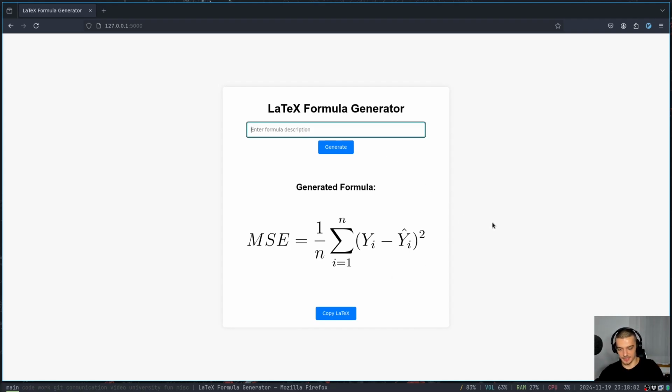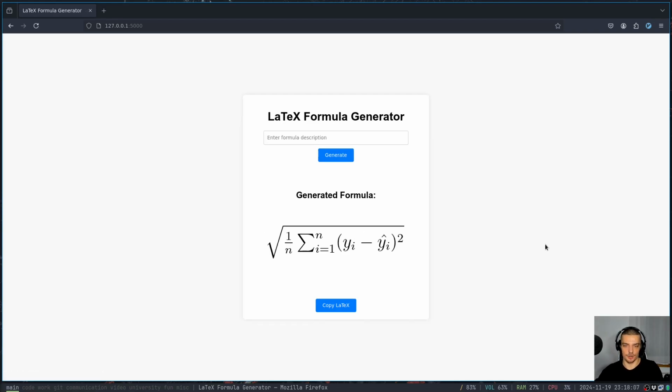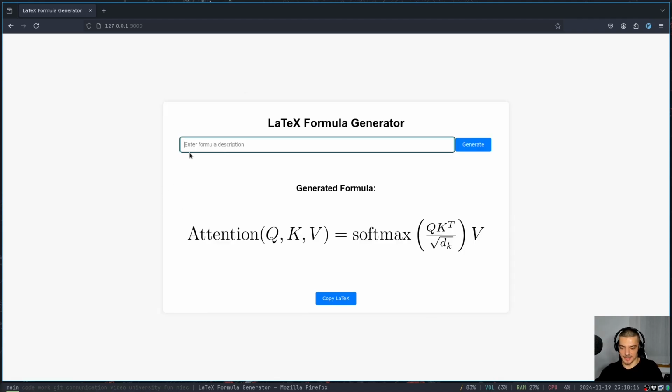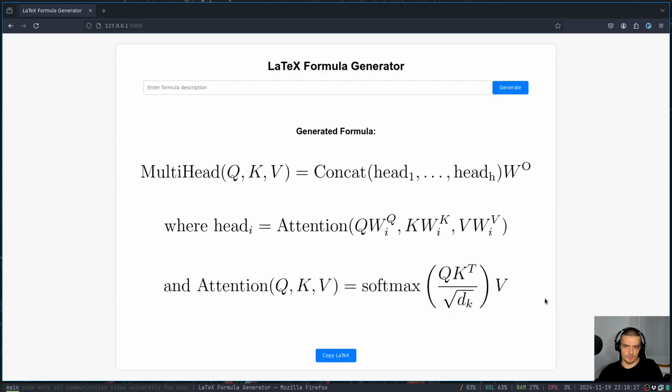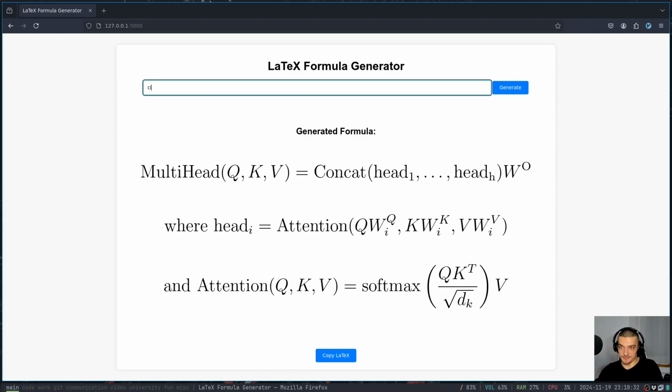Or I can do something like RMSE and click generate and it's going to give me the formula for the RMSE. I can do something like attention and I will get hopefully the formula for attention. I can do something like multi-headed attention and hopefully I will get also a formula for this. So this is not going to be perfect. I didn't spend too much time refining it, but actually it produces good results right now. I can also do stuff like circumference of a circle.